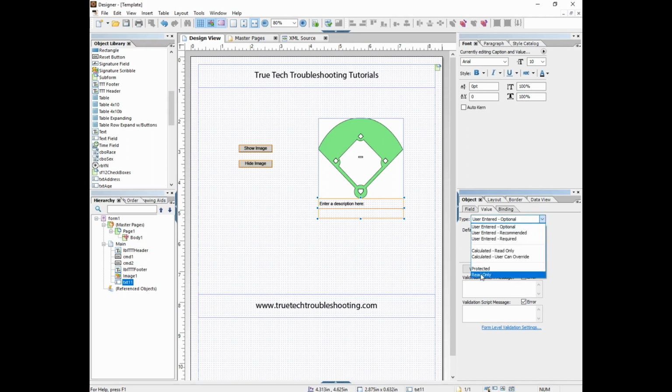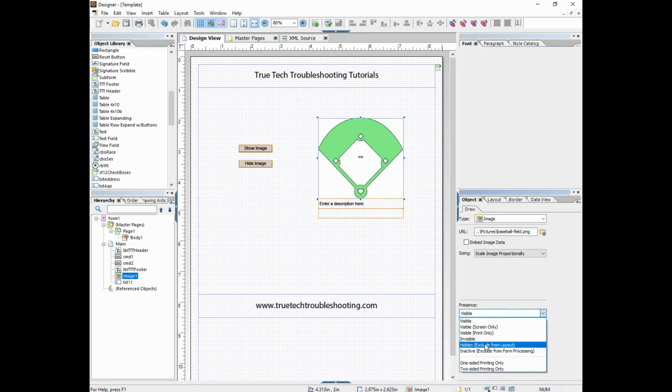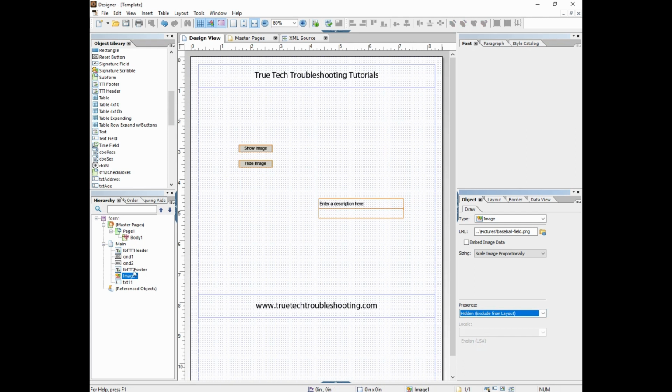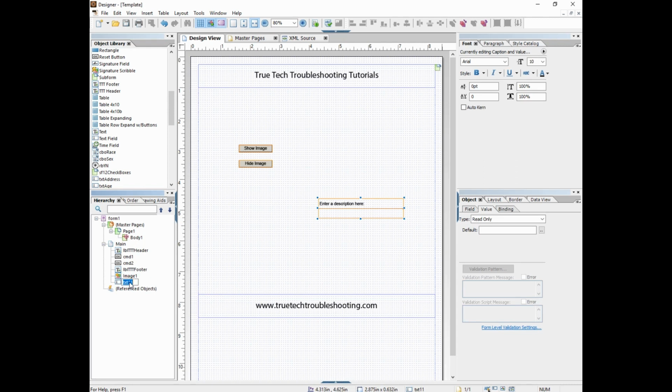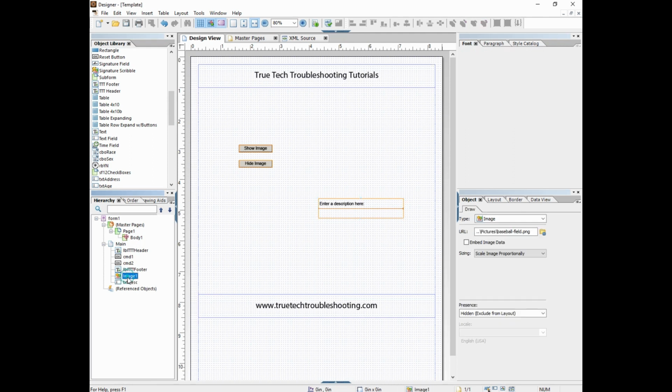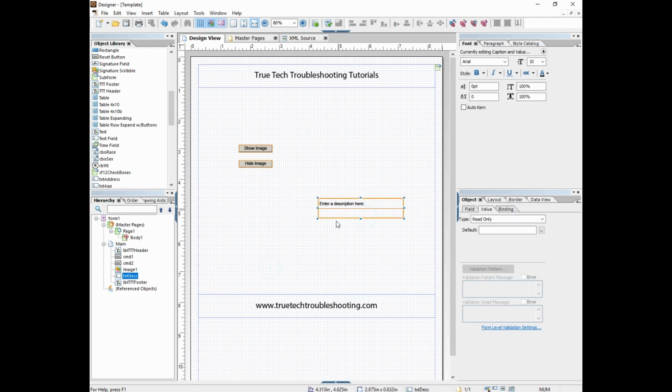I'm going to make the text field read only, and I'm going to hide the image. So the image is still there. It's still in the hierarchy called image 1. txt11 we're going to rename txt description, and then we're going to put everything in hierarchical order just for good practice. Okay, so this is read only, which means the user can't do anything with it. They're not allowed to enter any value here.